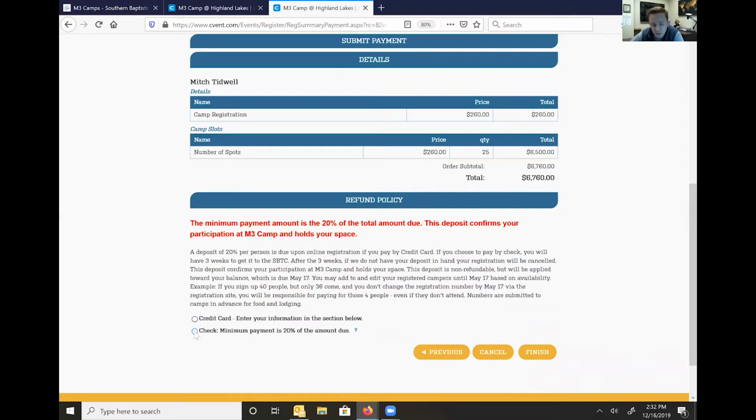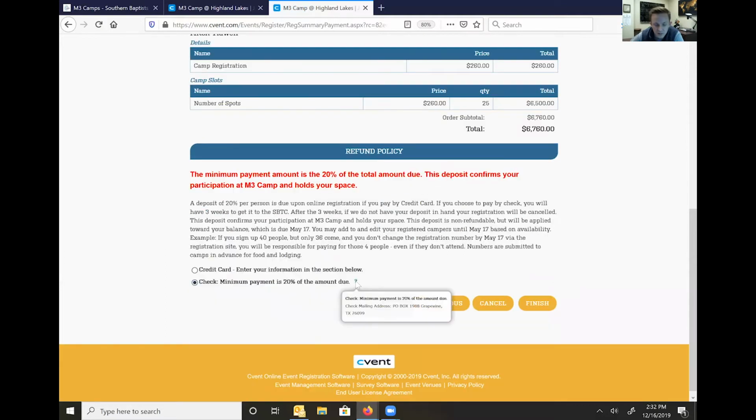Or you can pay by check. And so what you do is you'll click check. It's got some information there. It shows you where you can mail the check there. You also get an invoice at the next page. But you have those two options. Again, credit card, pay it right now. It confirms the amount. And it holds your space. You're good to go. Or check, 20% of the amount due.